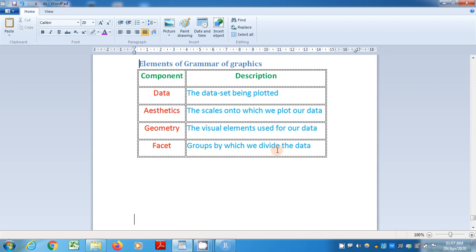And the last parameter is facet. If you want to divide a large data set into subgroups in the visualization, so not in the actual data set, in the visualization, you can use the facet. Using facet, we can divide the data, right?